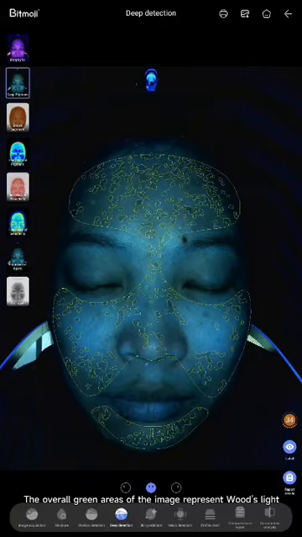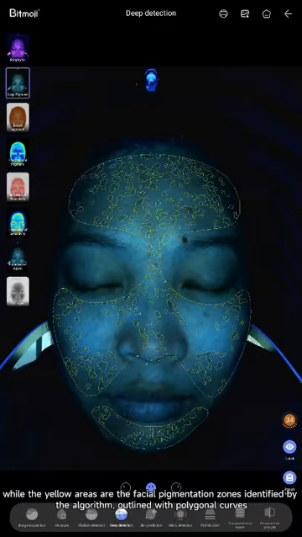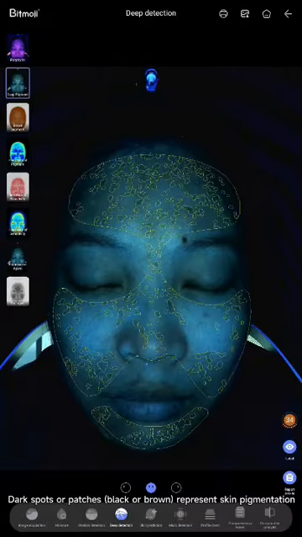The overall green areas of the image represent wood's light, while the yellow areas are the facial pigmentation zones identified by the algorithm, outlined with polygonal curves. Dark spots or patches, black or brown, represent skin pigmentation.